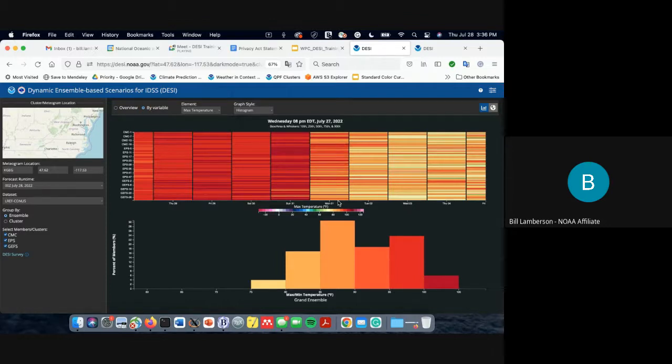And actually, if we look at this histogram, it's multimodal, with some ensemble members in the mid 80s and another group that's more in the mid 90s. The ensemble mean, which probably falls in the middle here, has less support. So this could be a good case to look at for some of the ensemble clustering products we have. So let's go look at DESI in the ensemble clustering mode.